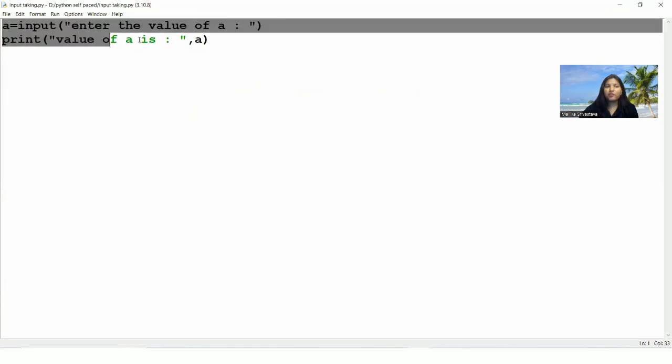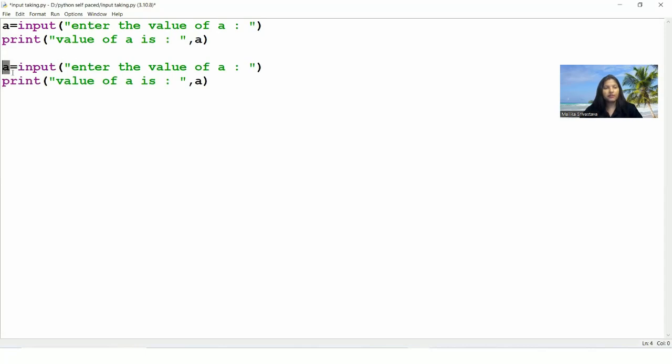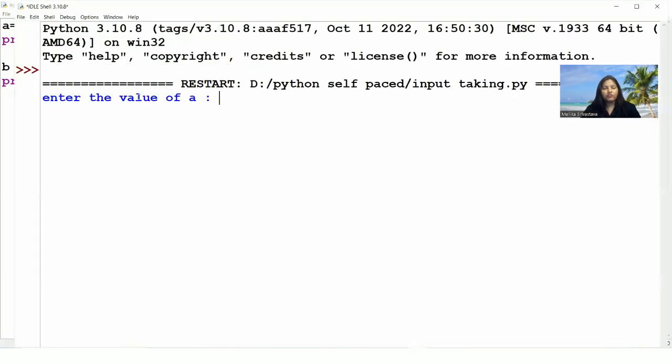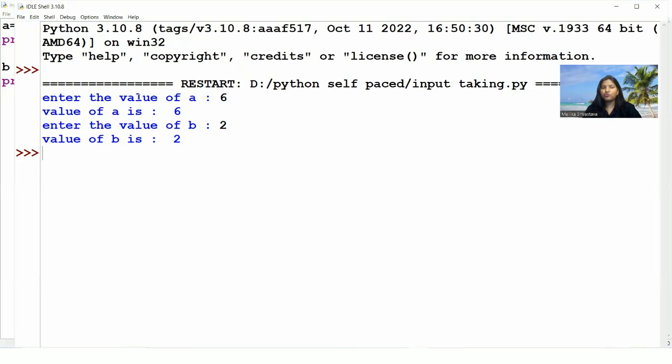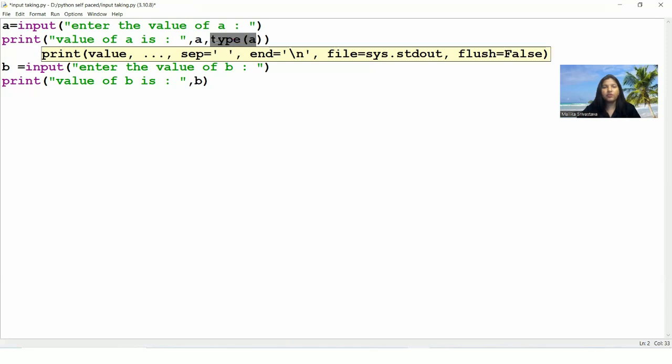Same thing I want to do for B as well. Control C and V. This time for B. Let's run this code. Value of A is 6. Value of B is 2. Okay, so it's done. Now, after that, I want to check the type of this A also, which type of data it holds. Same goes with B also.